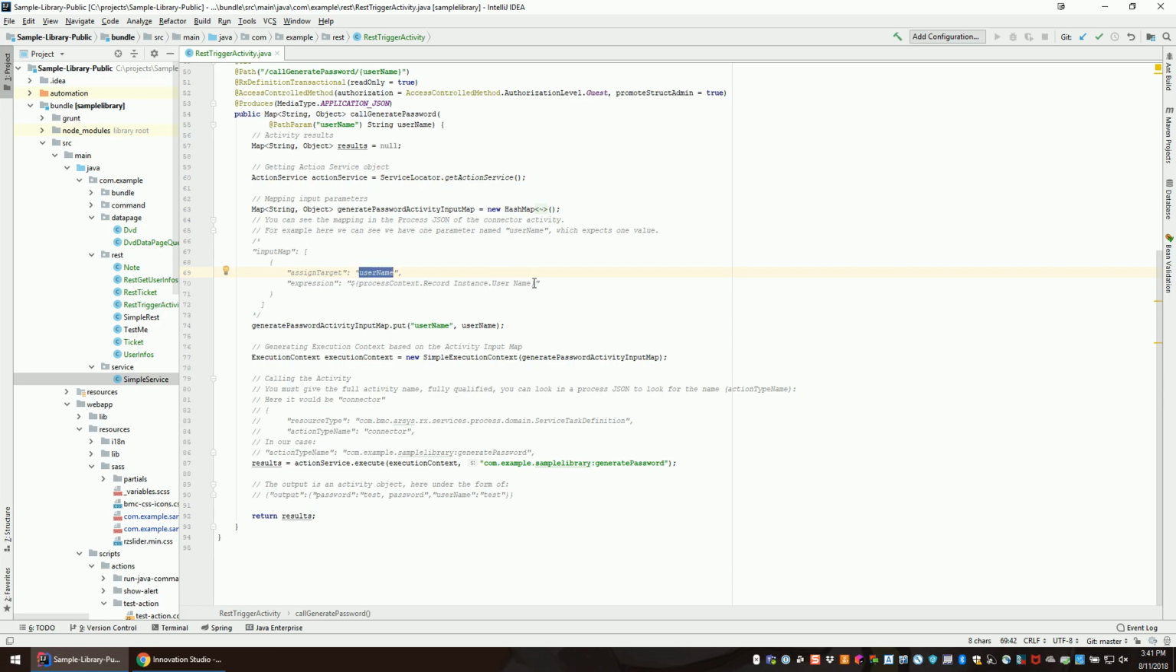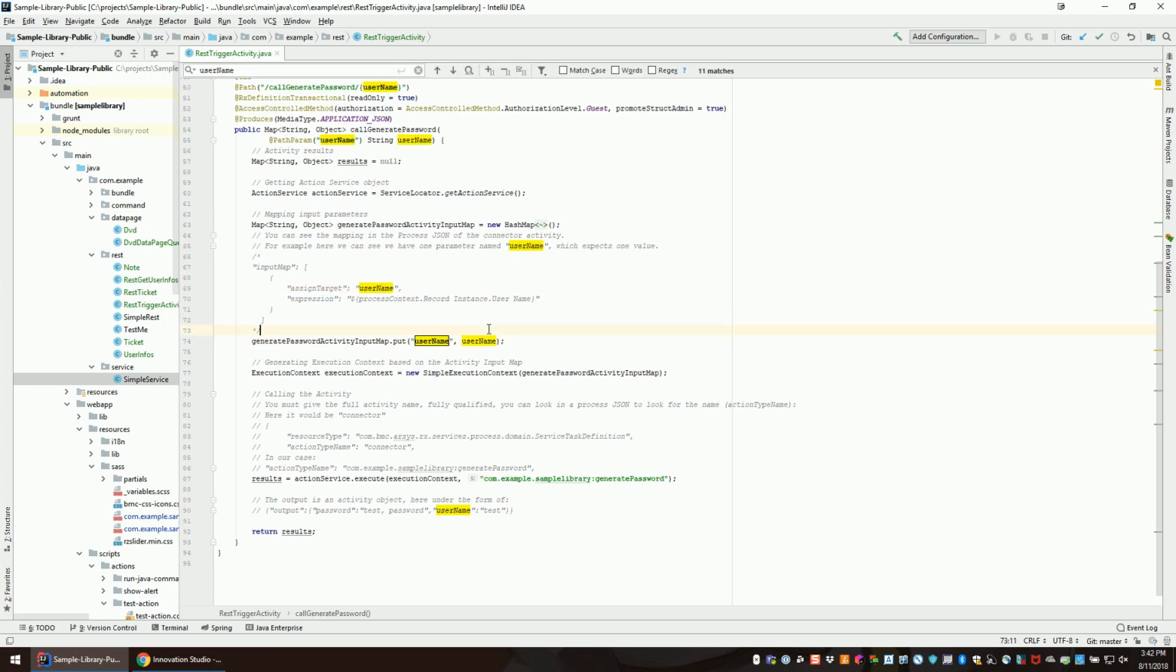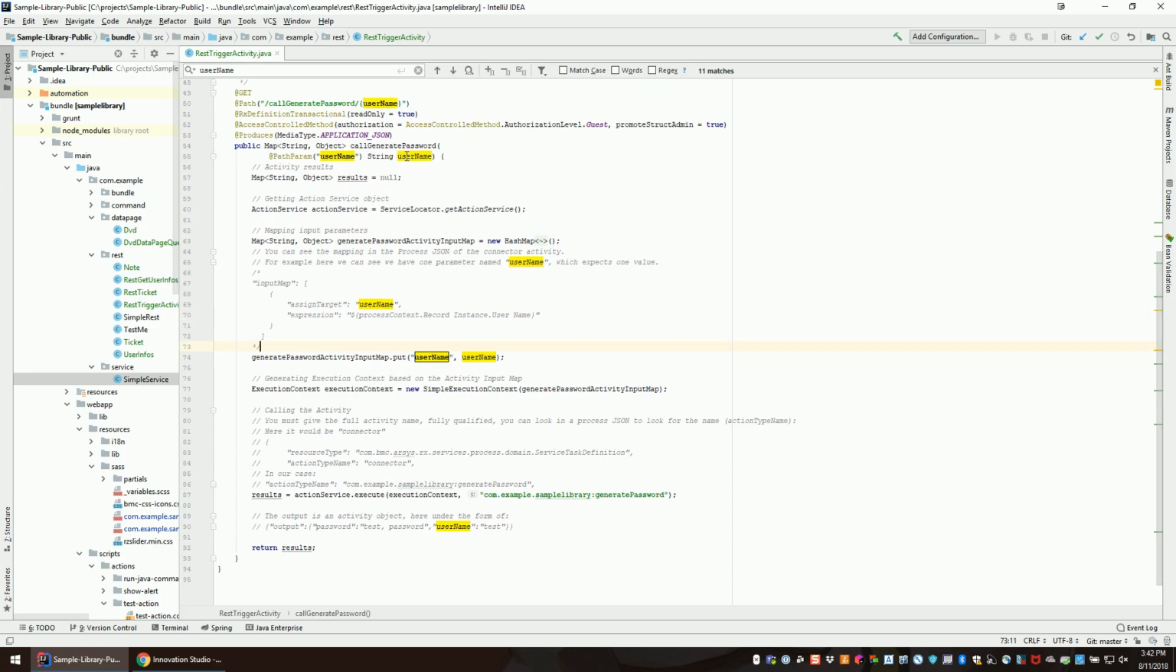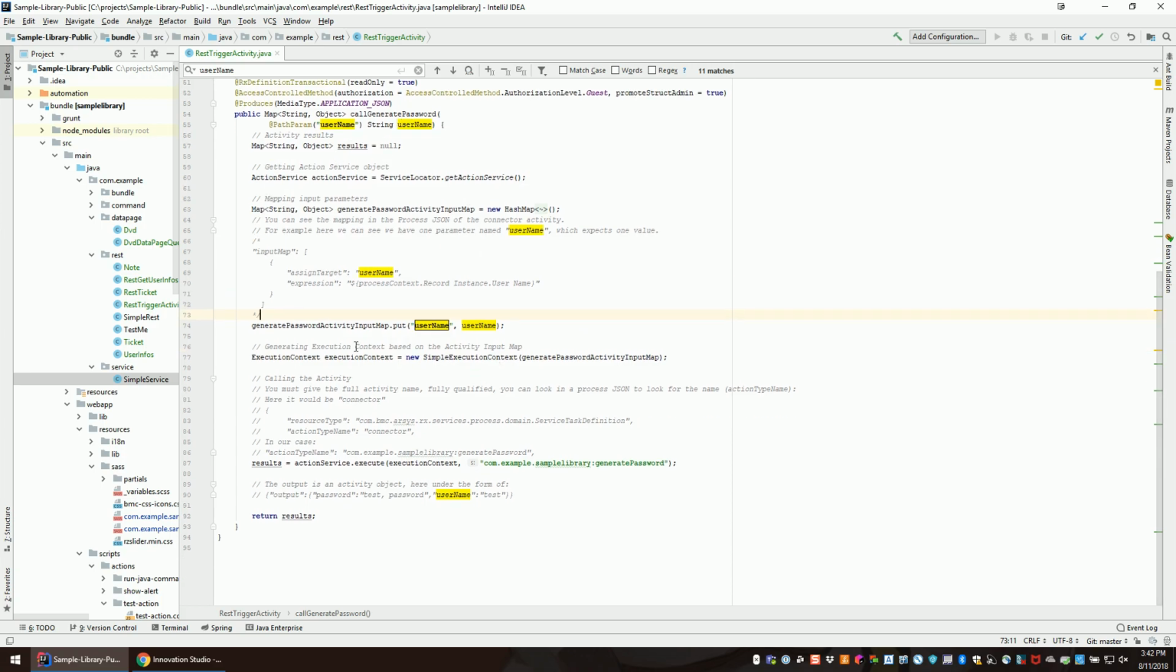actually this one. So in my case, what you need to do is that you need to do a put for every input parameter. So here I have only one, which is username. And as a value, you put the string, the username you sent in your get REST API. So this is my input parameters.